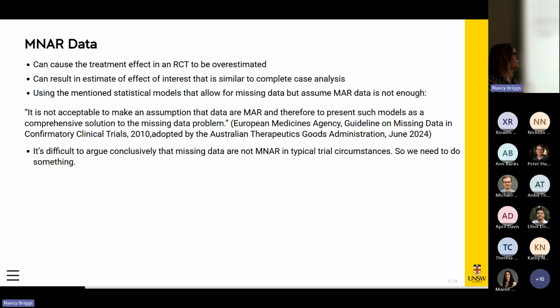Some big regulatory agencies have recommended that simply assuming missing at random is not enough. If you are not giving serious consideration to your missing data, having some sort of not at random mechanism behind it, you are not doing enough to interrogate your data.